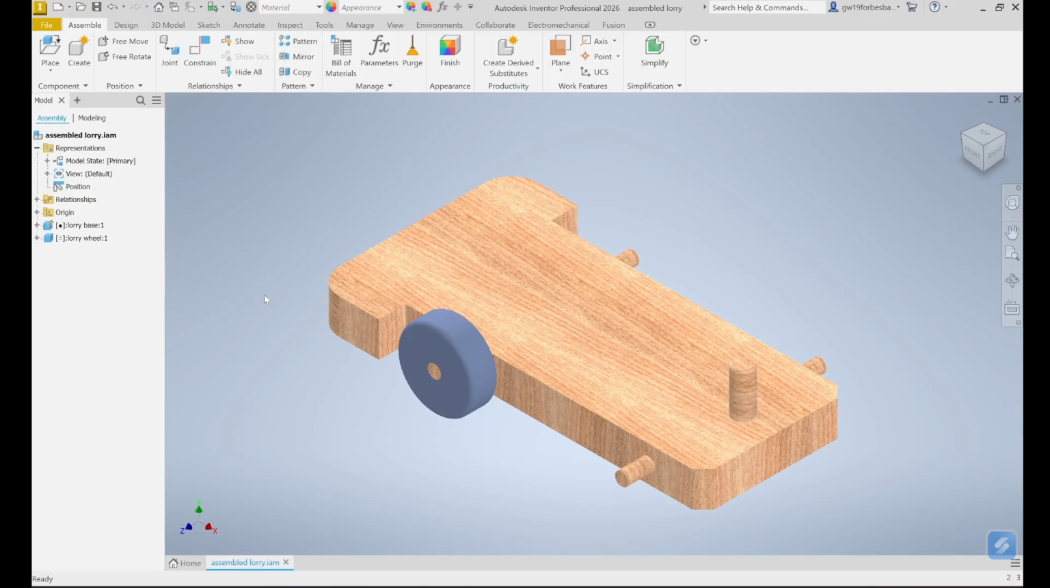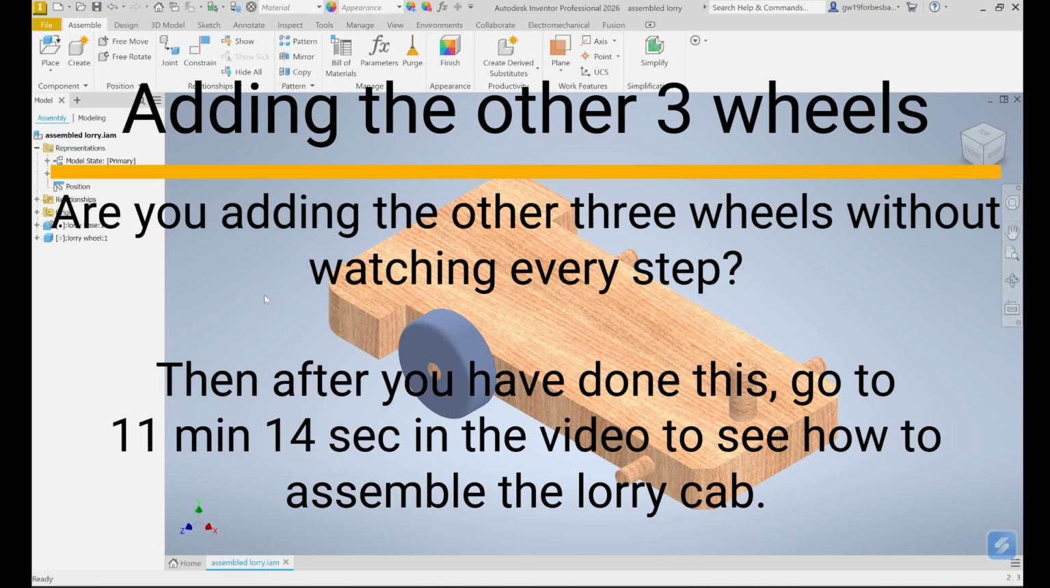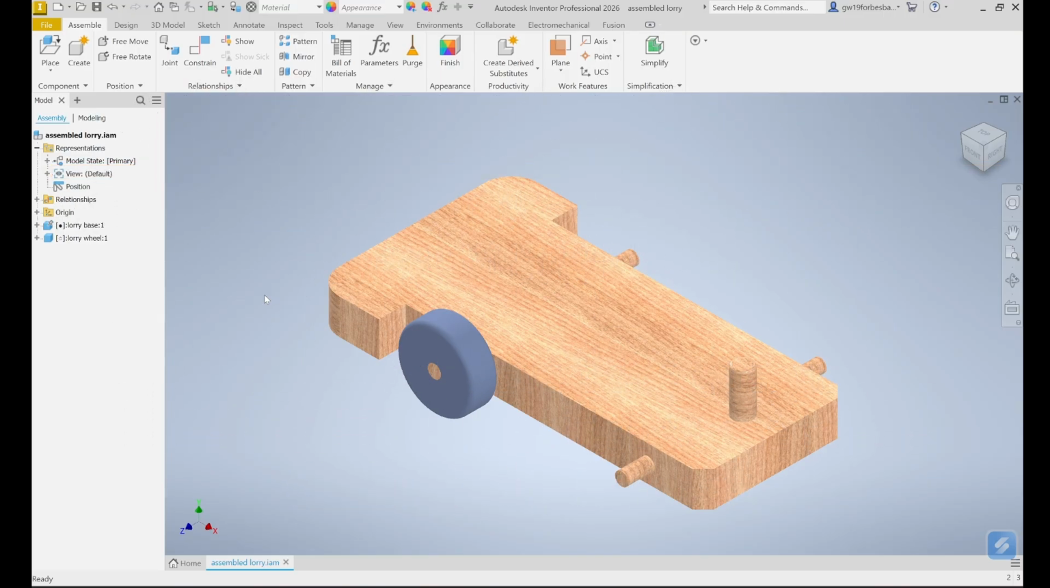We now need to assemble the other three wheels onto the lorry base. These three wheels will follow the exact same process as what we've just shown you here. So if you feel confident enough, you can go ahead and add these three wheels without watching all of the video for the next wee bit. However, if you get stuck on anything, then you can find the answer from watching the video over the next few minutes, where we'll show you how to add each of the wheels individually.